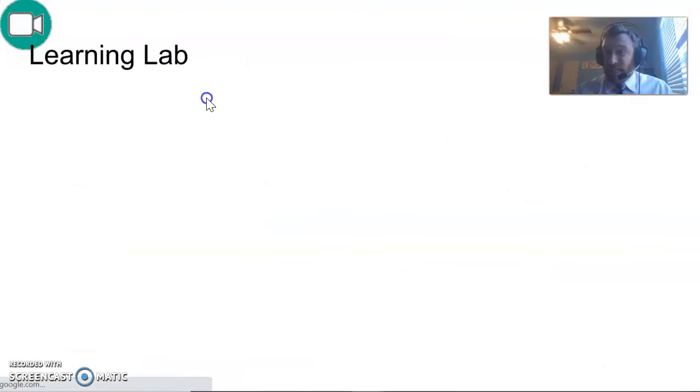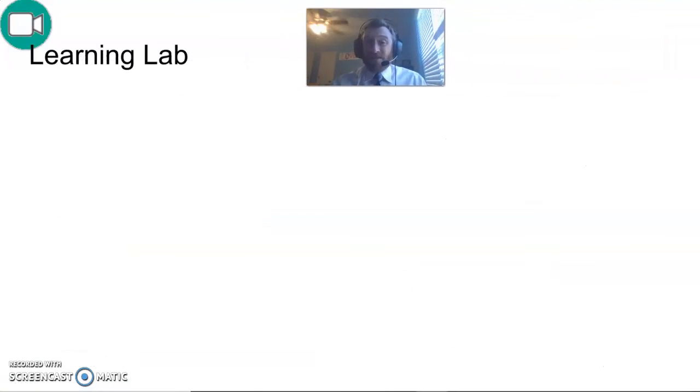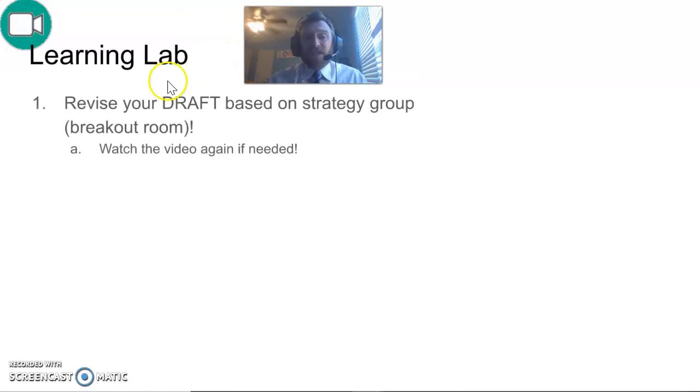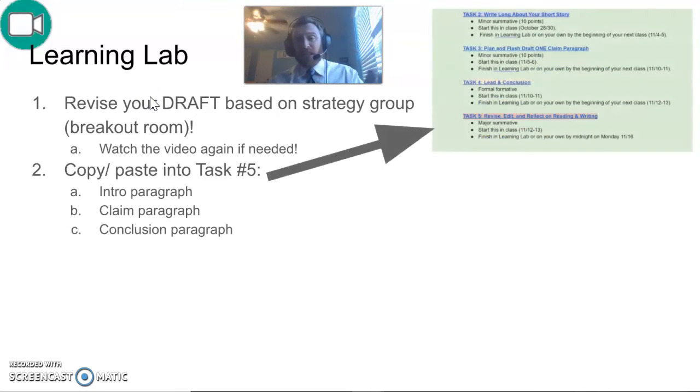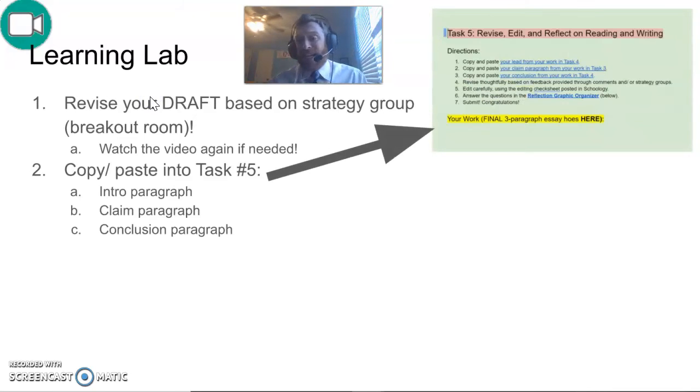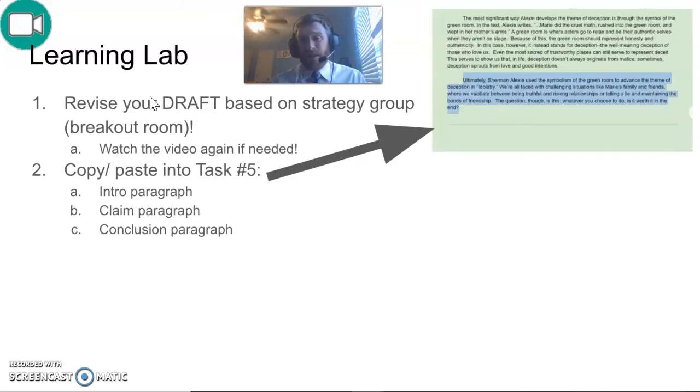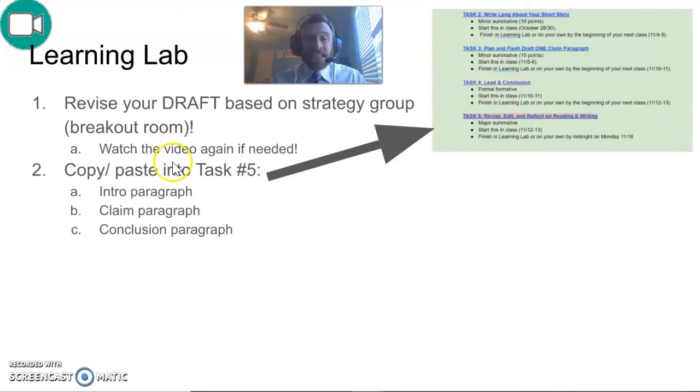But that kind of brings us here for Learning Lab. So this is what you've got to do, right? What we're making sure of is, first of all, you revise your draft based on strategy groups from the breakout room. If you need to, go ahead and click through those links for whatever you think is going to help you. Then we want you to copy paste into task 5 your intro, your middle claim paragraph, and your conclusion. Just go ahead and copy paste them in right where it says to put your work. You're going to have 3 paragraphs and done.